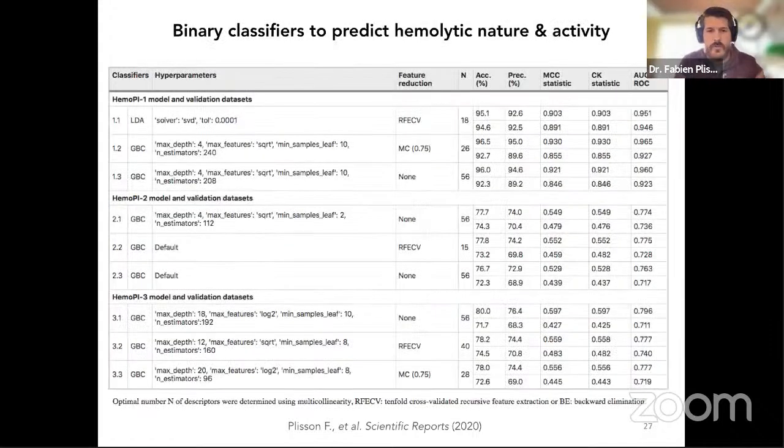Once we tuned each of the algorithms using their specific hyperparameters, and using a number of reductions of the number of descriptors that are relevant or not for the classifications, we ended up with the first models, which basically predict whether a peptide will be hemolytic or non-hemolytic. We were able to predict for any peptide primary sequence between 95 and 97% accuracy.